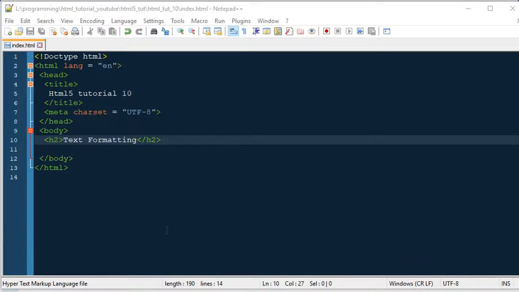Today we are going to discuss how we can make any text on a web page bold, italics or highlighted. Okay, so let's begin. First we will discuss how to make a text bold.